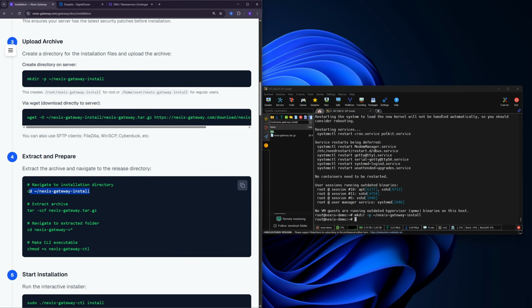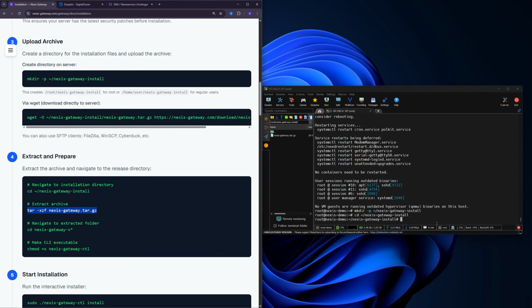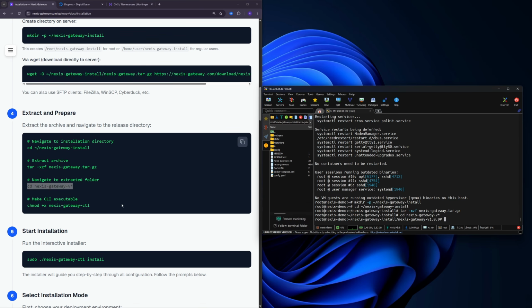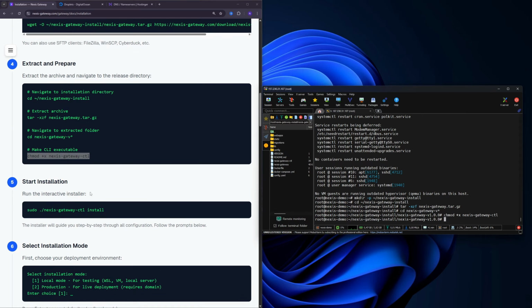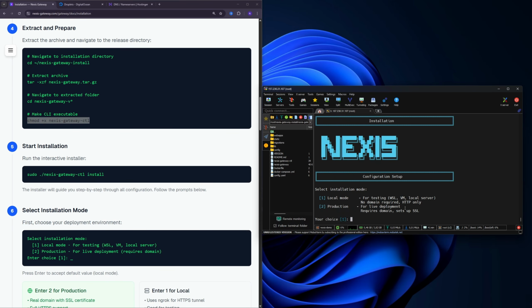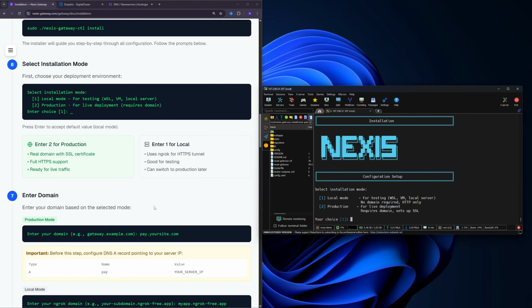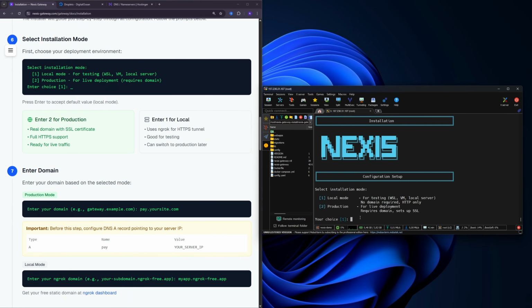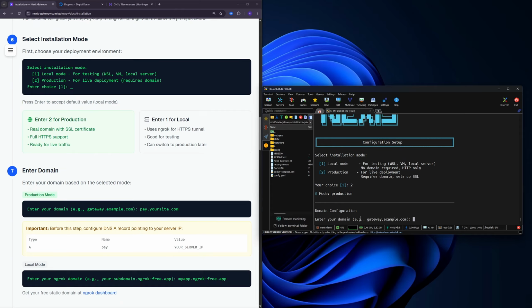Next, we need to unzip the archive, go to the unzipped folder, and grant launch rights to the installation script. Now we run the installation script, and the interactive installation begins. We don't even need to look at the documentation, we'll just follow the installer's prompts. As a mode, we select Production Mode. Simply enter 2 and press Enter.